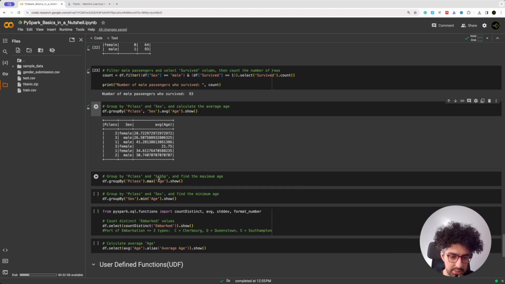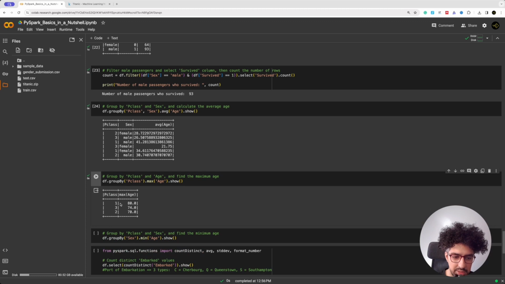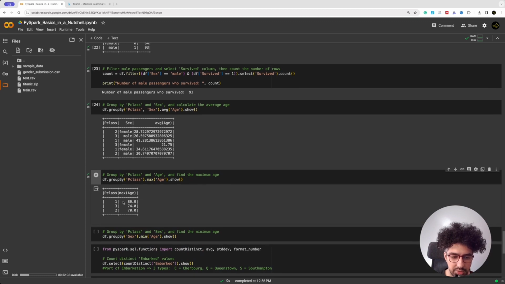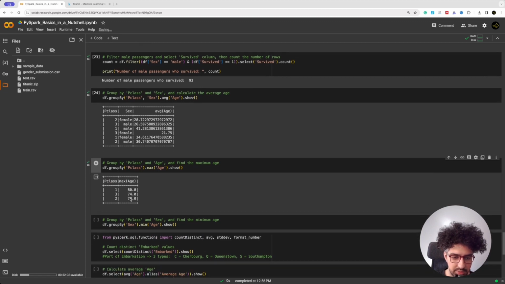Group by P class, and this is actually age. And find the maximum age. So the maximum age of each class. So the first class, the passenger who was the eldest was like 80 years old, and so on.